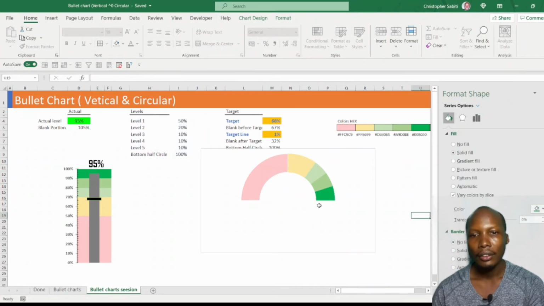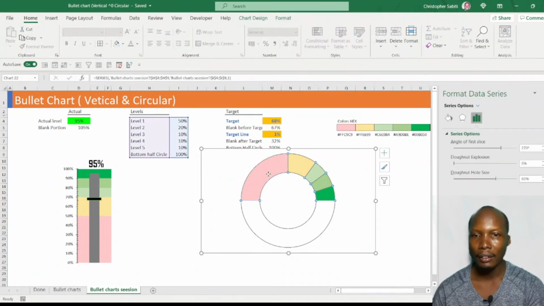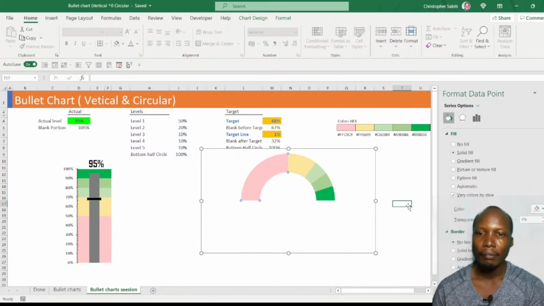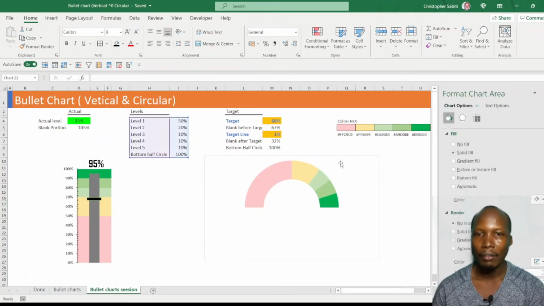So first of all, we have already done this. Make sure that all your selections, all your levels have no line, such that we don't have gaps. Okay, that is number 1. We have our first chart.